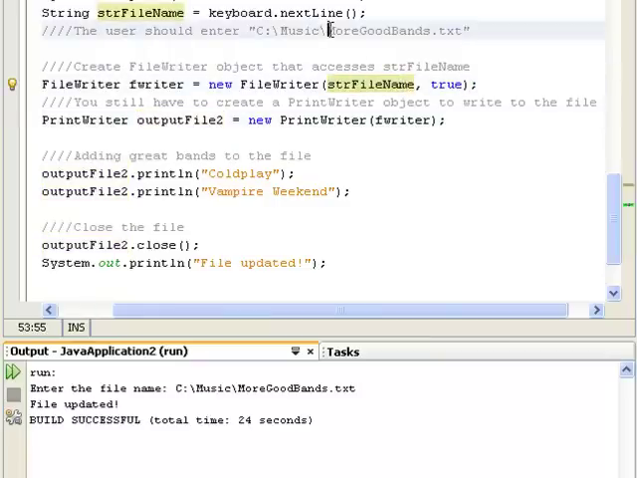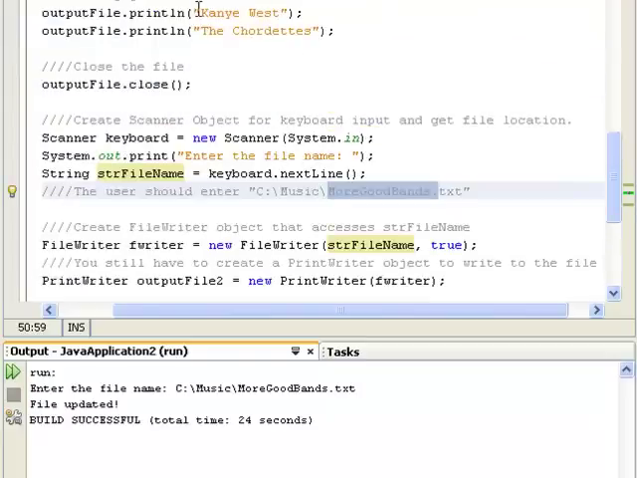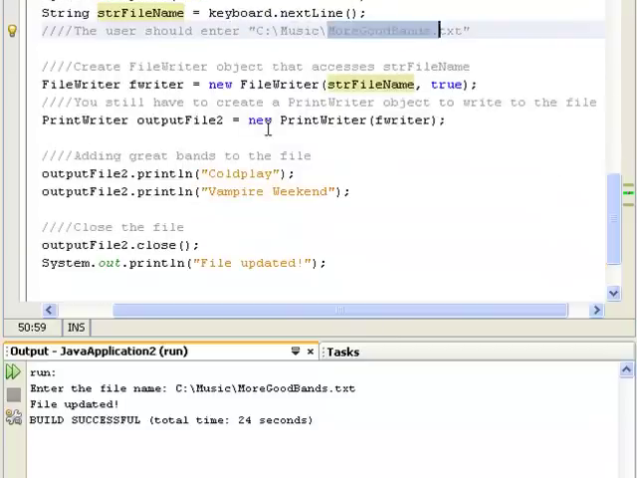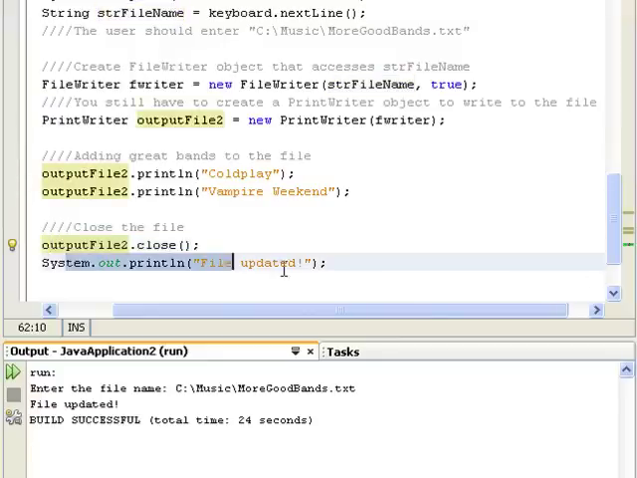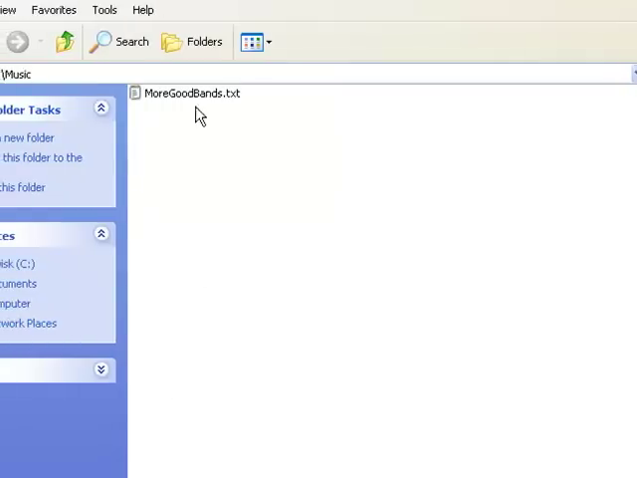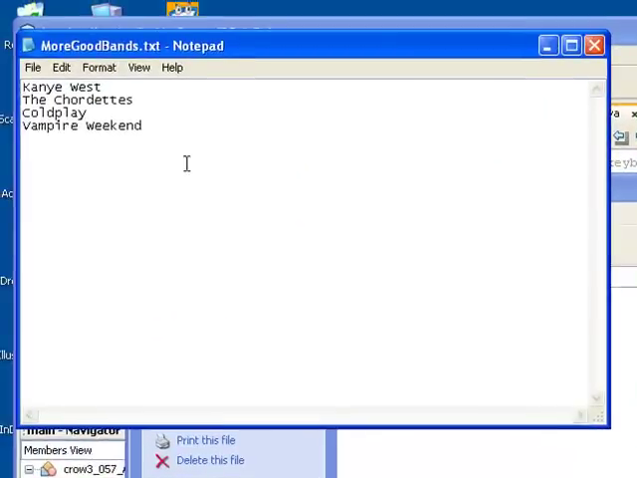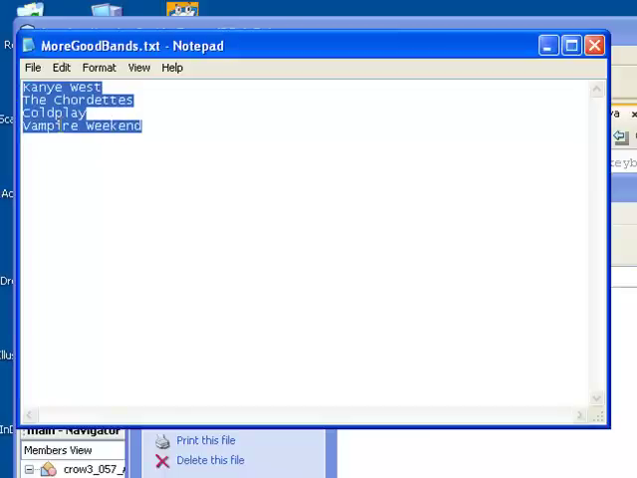So we're appending to this moregoodbands.txt. Remember that it's currently got the Kanye West and the chordettes in there, and now I'm going to print to the file the following. I'm going to say Coldplay, Vampire Weekend, and then I'm going to close that file, and then I'm going to tell the user file updated. And so that's what happened right here, file updated. And now if I go into moregoodbands.txt, you can see that my file has been updated. It's been appended to.